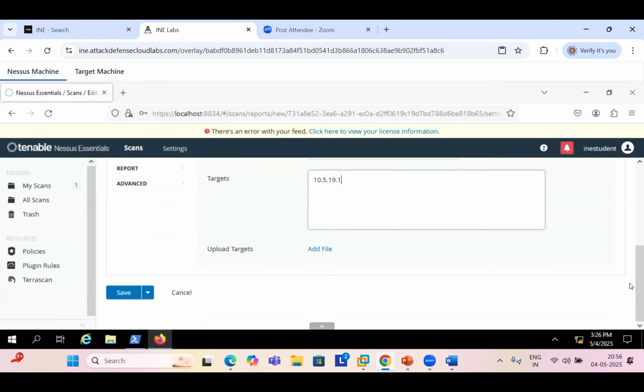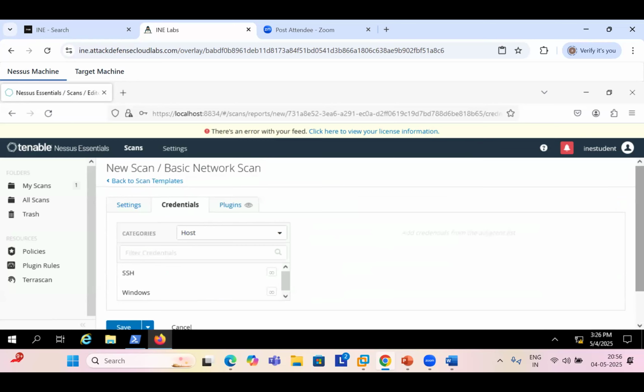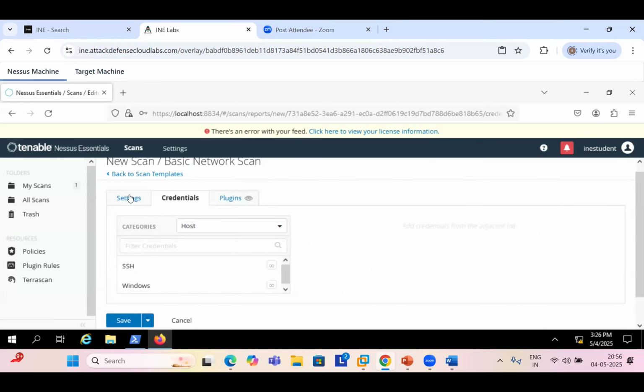And then let me save it. The other details I will not touch, like credentials, because I don't need an authenticated scan. I just want a basic scan for this. And let me launch this scan. It is an on-demand scan. It is not a scheduled scan.